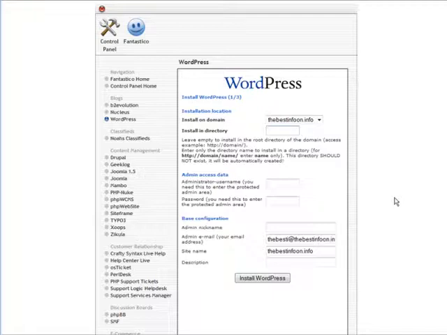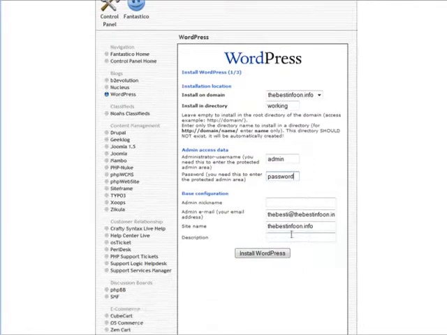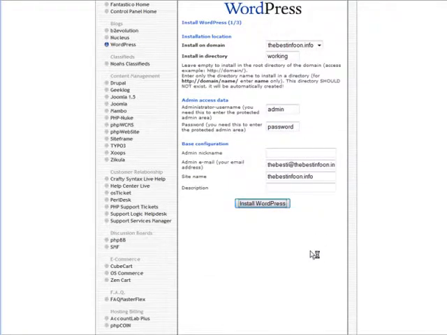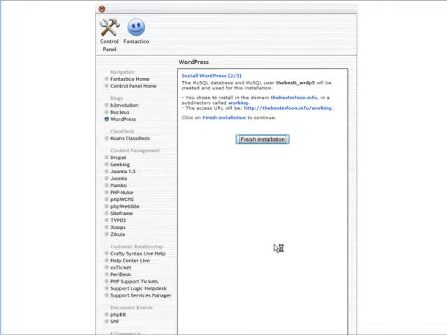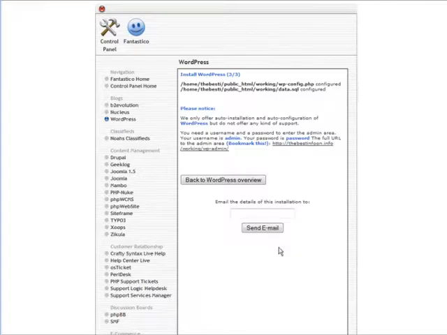Okay, so we're going to put this in a working directory. You can put it anywhere you want because you're only going to use this blog to update sites. Okay, and we put in our admin access here. This is just for you to sign in. Okay, we don't care about the rest of this stuff. We'll install WordPress, finish the installation, and now we'll go to the admin page.